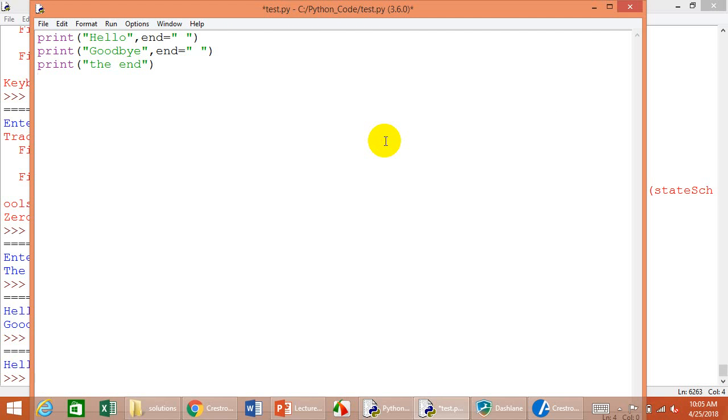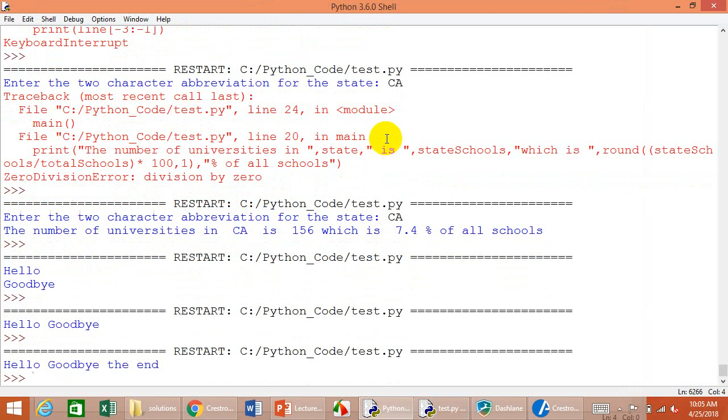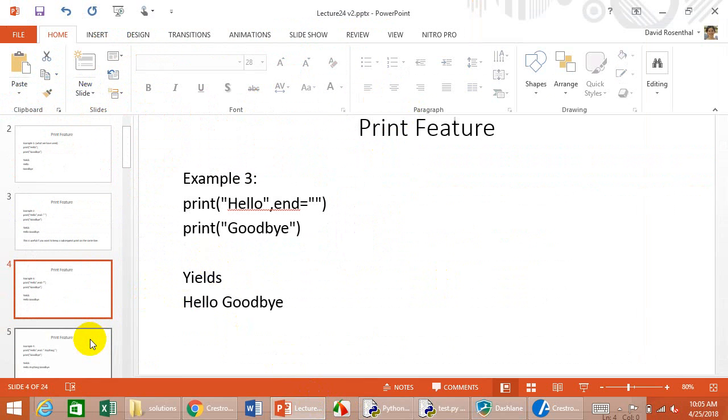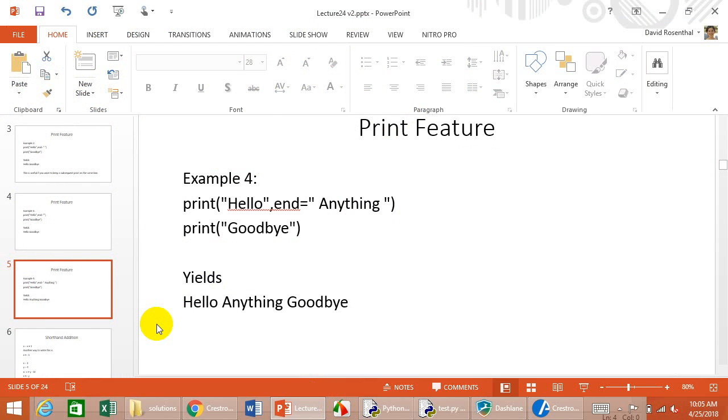So now if I hit F5 to run it, note that it says hello space goodbye space, the end. So this is a small thing to be able to control what gets printed, what the behavior is at the end of the line. And note that, in fact, I could put any string in as part of the end.